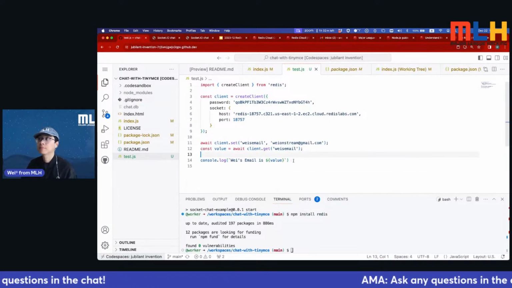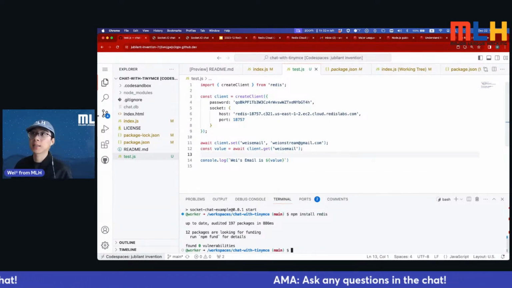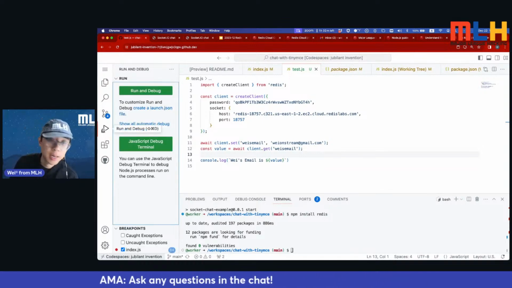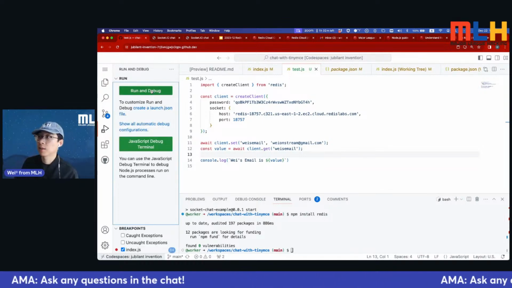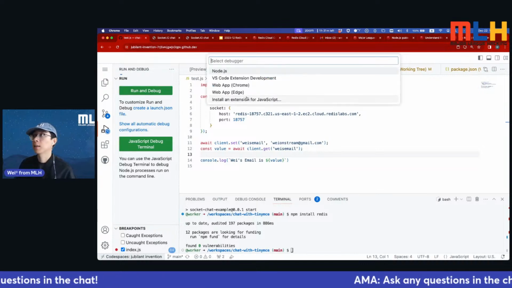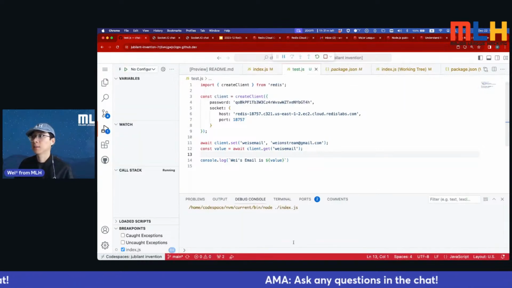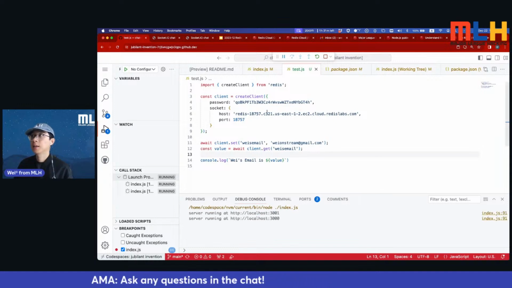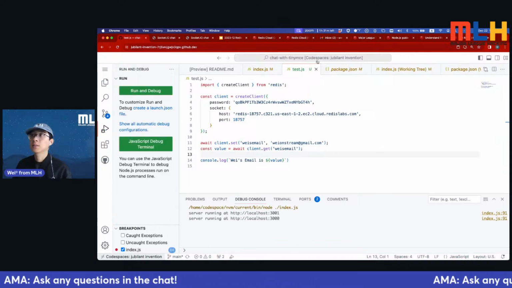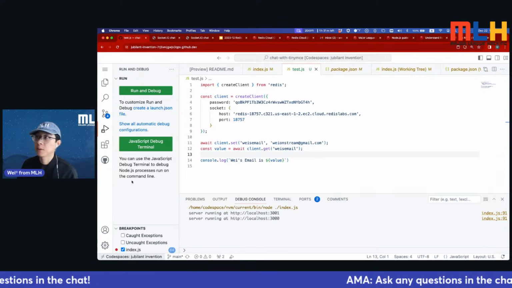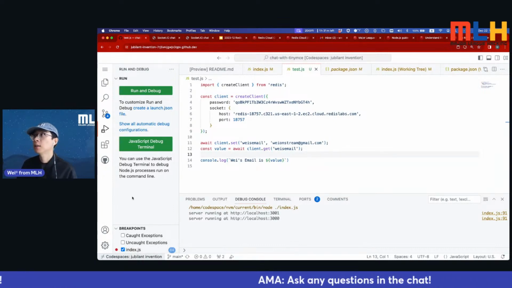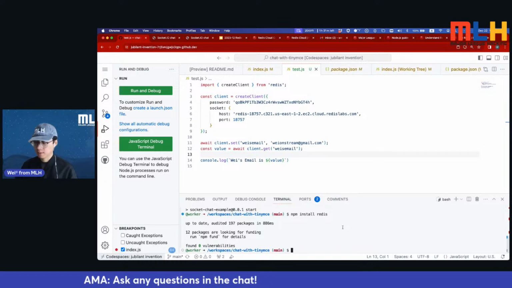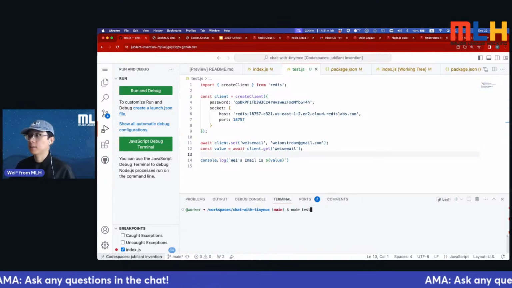Okay. And we can try to run this directly using Visual Studio, right? So there's a little bug icon on the left, and you can just hit run and debug if you would like. Run Node.js. Okay, so one second. So it is actually running the index.html file or index.js file. We won't do that for now. So let me just run this manually by doing node test.js.